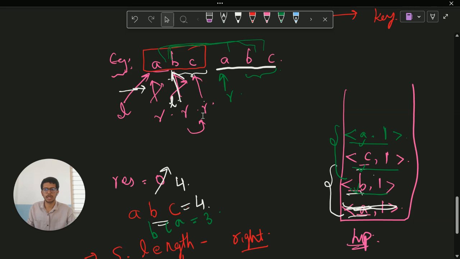Now coming to the next point, here we attain the window size. So we increment left to here. The hash map removes B comma 1. Now the hash map contains A comma C.